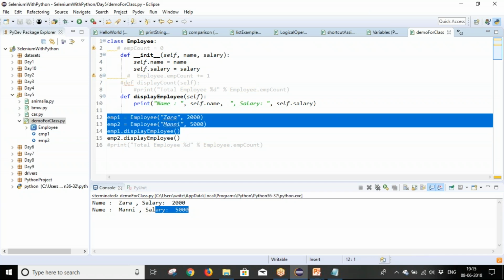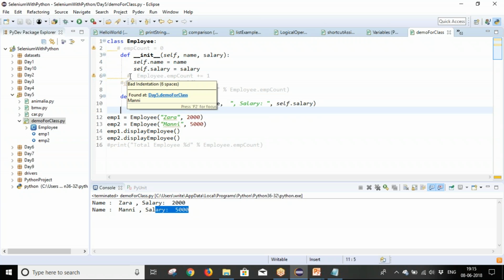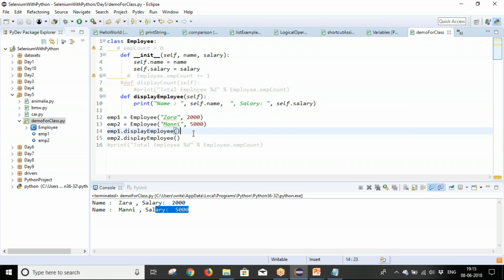So it is a simple class which has got two properties, name and salary, for the object, and a method called print information or display employee information. The rest of the code which is commented, I will explain later. Is this clear?